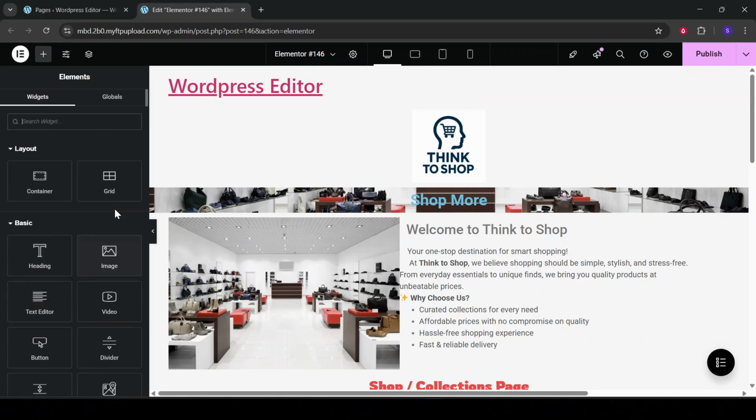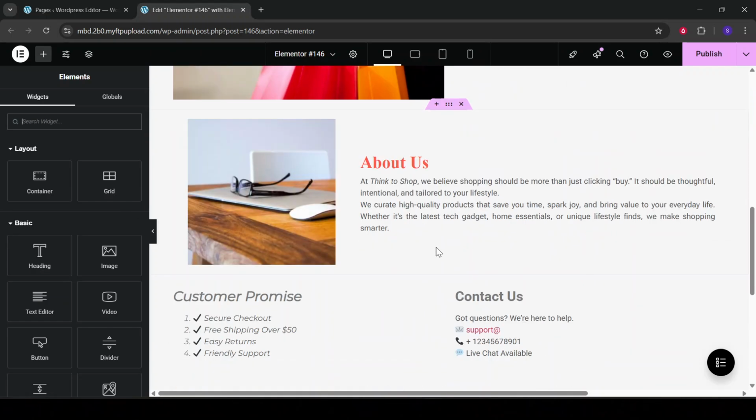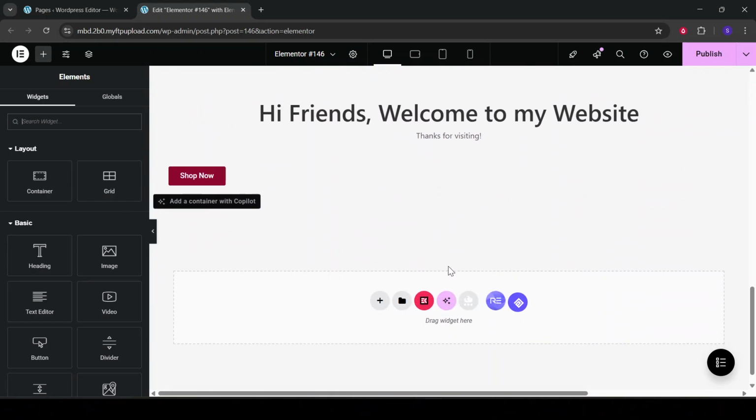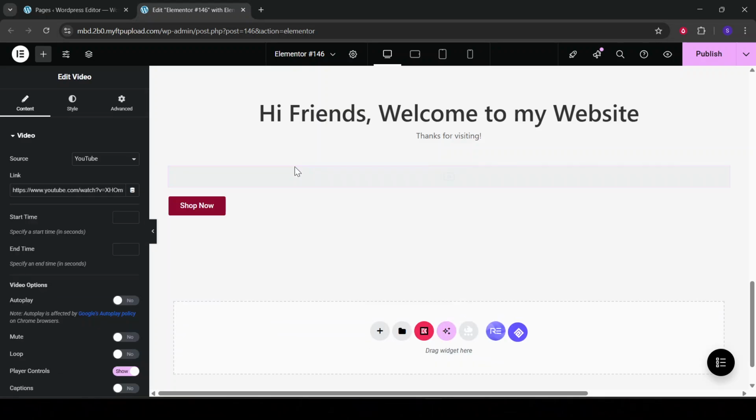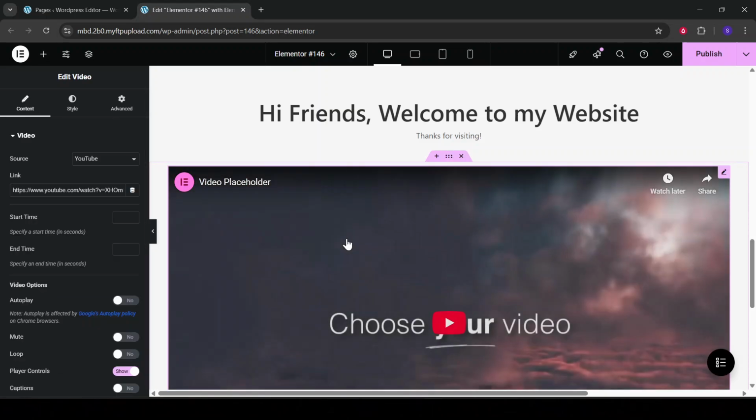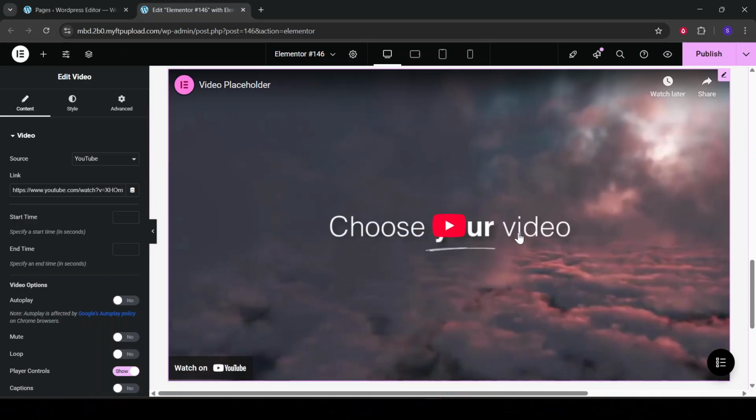The next step is to locate the video widget from the Elementor panel on the left-hand side. Elementor offers a wide array of widgets, but for our purpose, you can either scroll through the list or use the search bar located at the top to find the widget quickly. Once you've located it, click on it, and drag it to the section of the page where you want the video to appear. With the widget in place, it's time to set up your video.